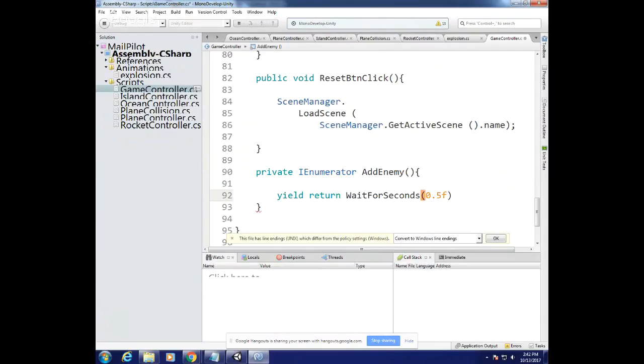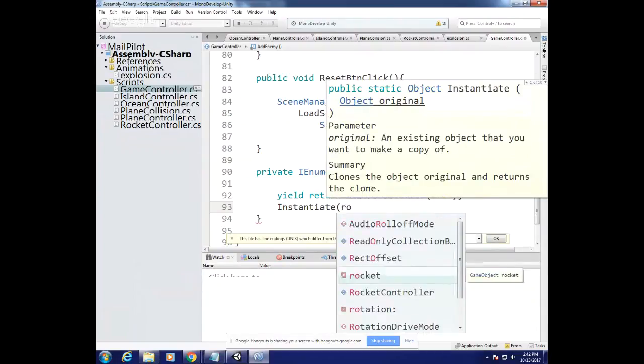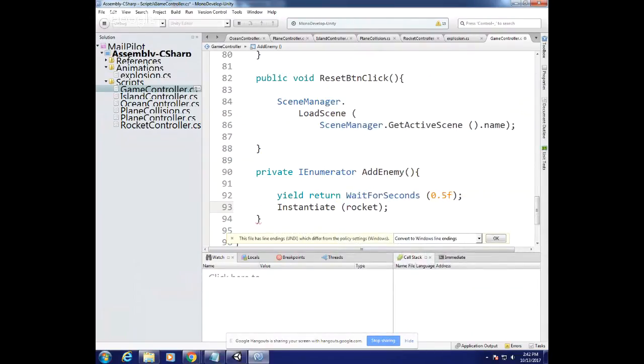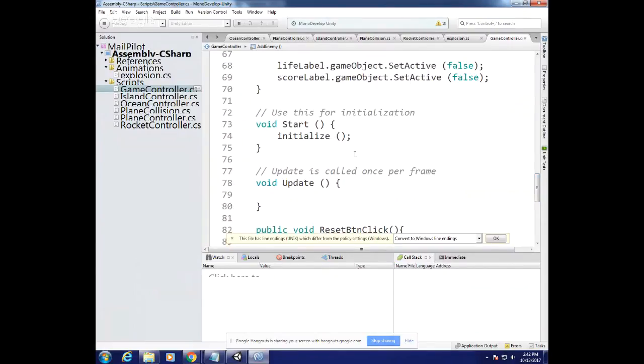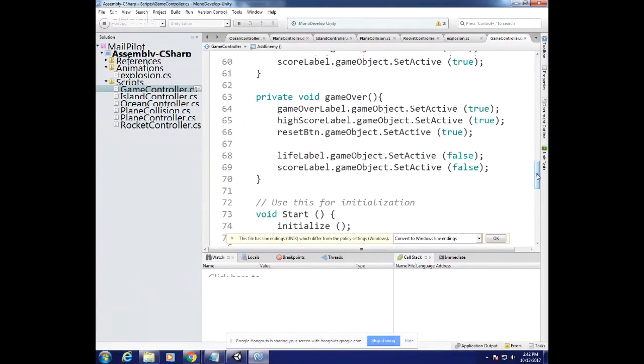So spawning a new rocket maybe on a random interval. So first, I'm waiting. Second, instantiate rocket. Done. What I have to do is call this coroutine. Where? Well, I will start immediately, right? So I will start in Initialize.